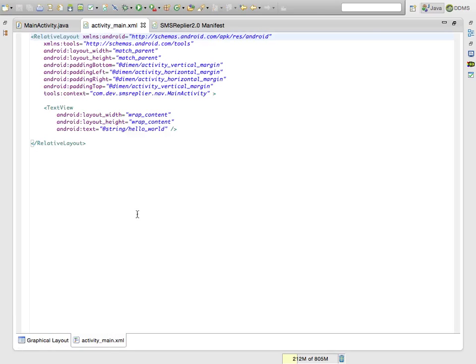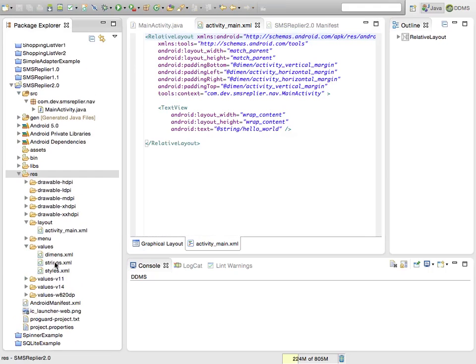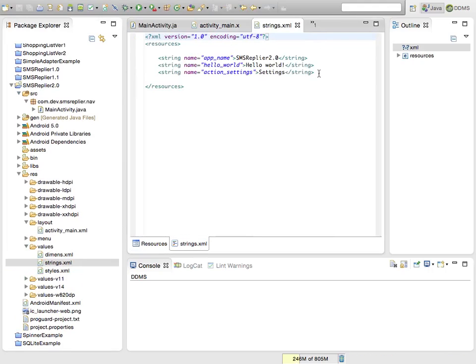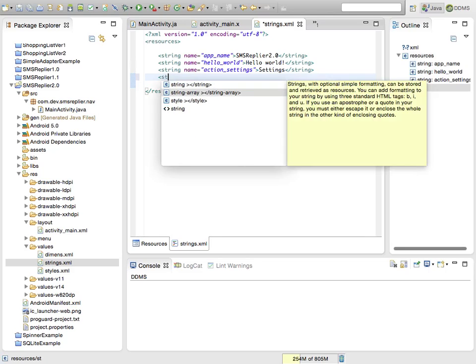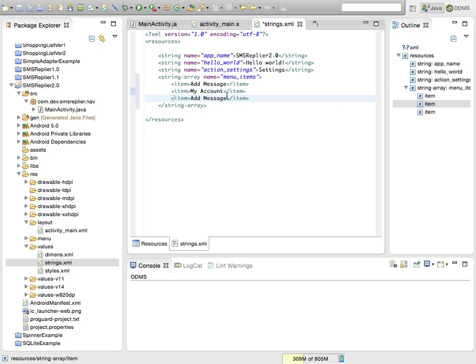This is the layout. This time, instead of hard coding array values, I'm going to add them from here. Since here also I can add, so string array. So I'm going to say menu items, which we are going to display in a list view.